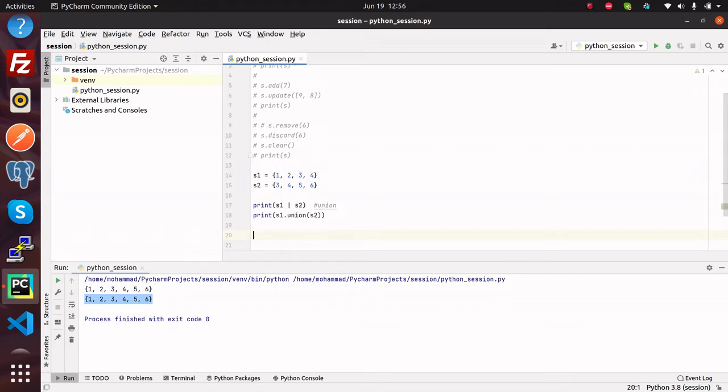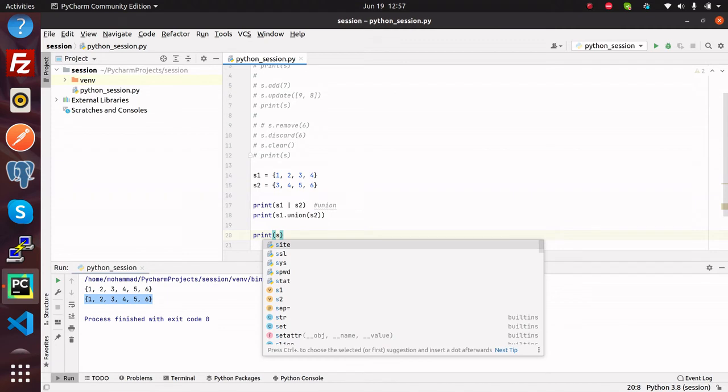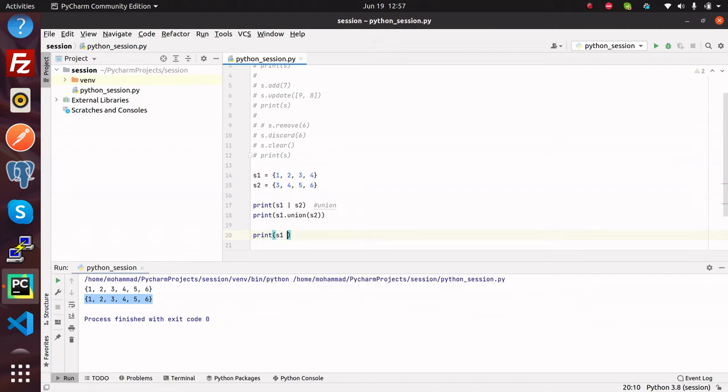Now coming to intersection. The intersection of two sets S1 and S2 is a set of elements that are common in both sets. Common means the values which are there in S1 as well as in S2. Now if I print the intersection of S1 and S2, the symbol for intersection is AND in Python.